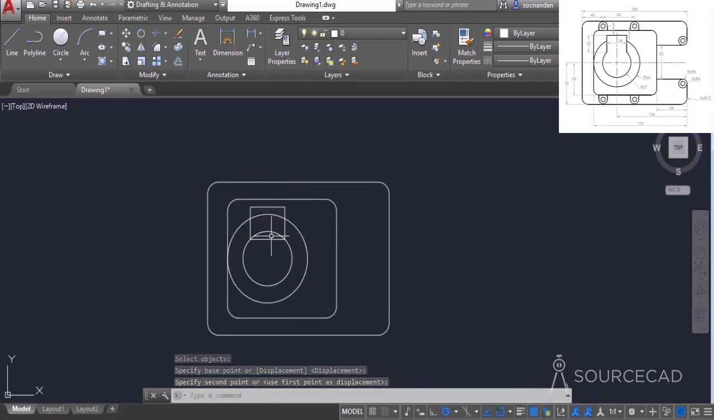Now we need to make some adjustments in this drawing. For that I'll select the trim tool, select trim, press enter, and now remove all of the geometries which are present inside this rectangle like this. Here we have it, the clean geometry.